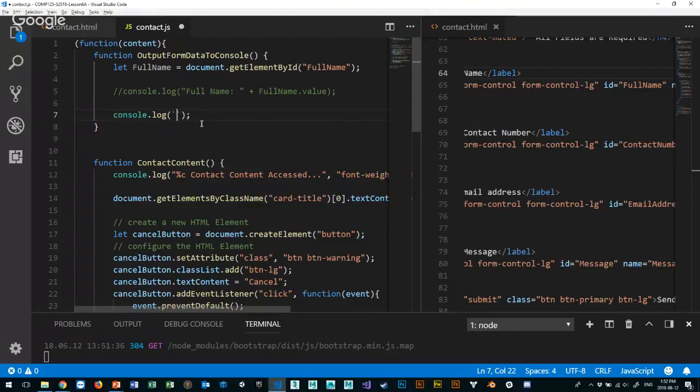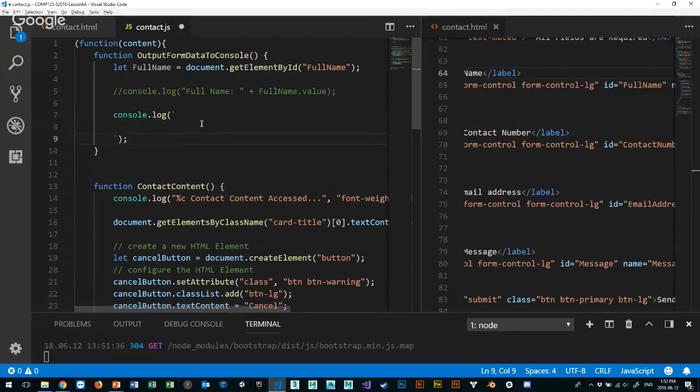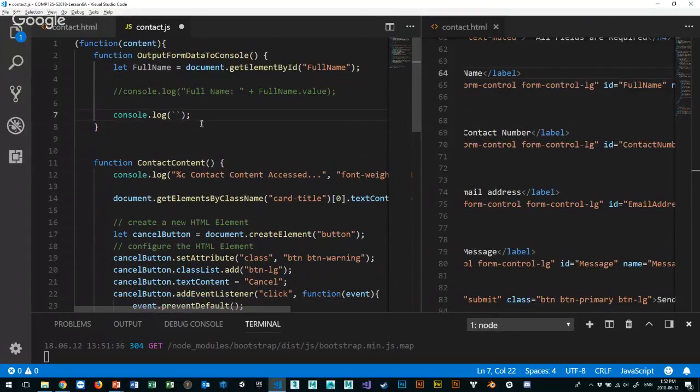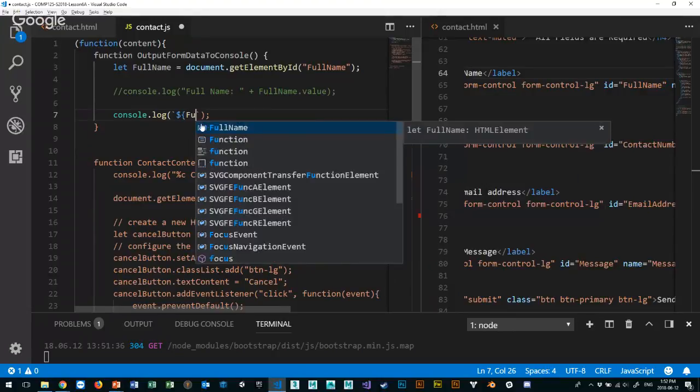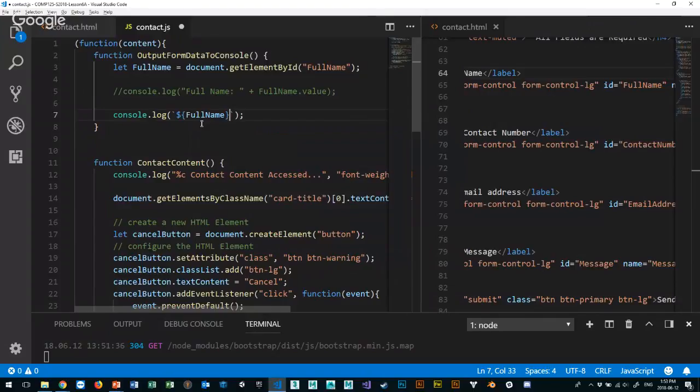So backtick actually allows me to cross different lines as well. But the real feature is I can use the dollar sign and my curly braces. What I can do is inject a variable in here, full name, right? So console.log full name. I can put in this part first, just like normal. So I can say, hey, this is my first part. And instead of doing it this way, this is the new way with ECMAScript 6. So I'm using the backtick character, and I'm using interpolation syntax to put it in.